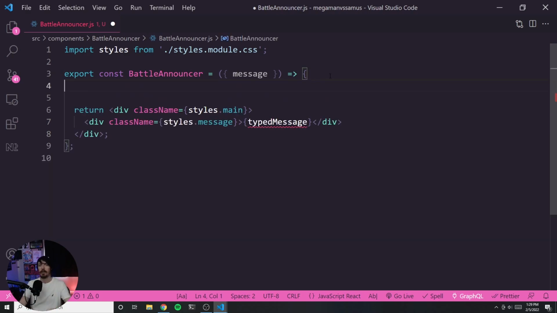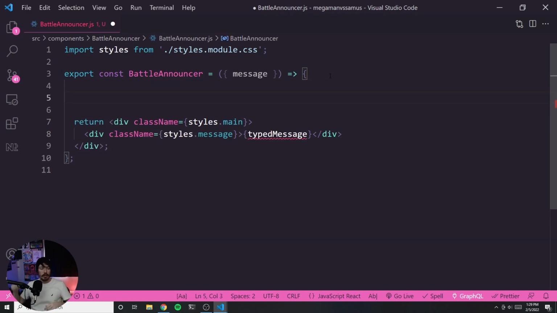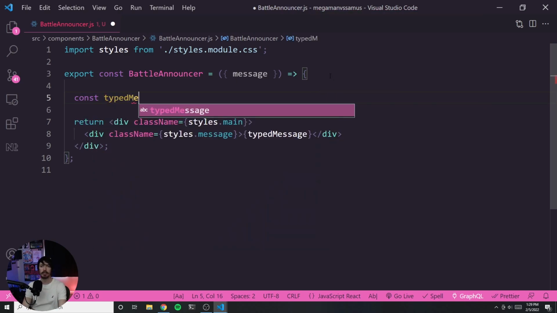So how can we do that? Well, we are going to use a hook that we're going to create called useTypedMessage. So const typedMessage is equal to useTypedMessage.